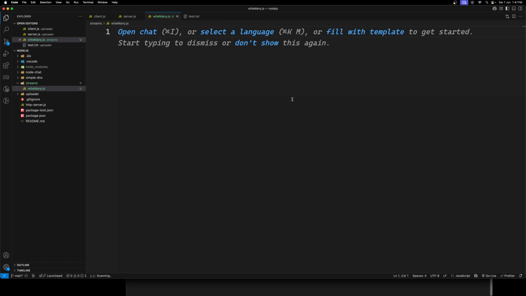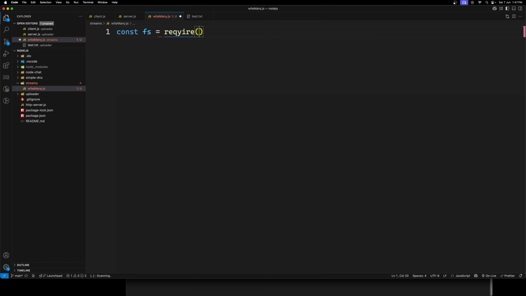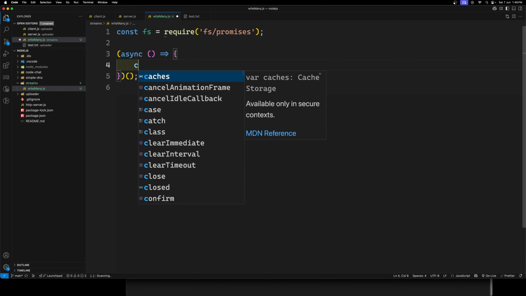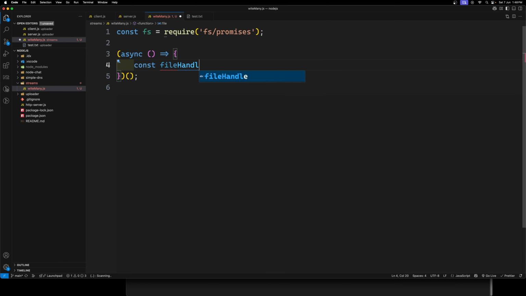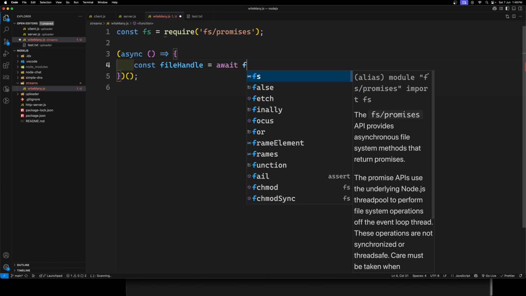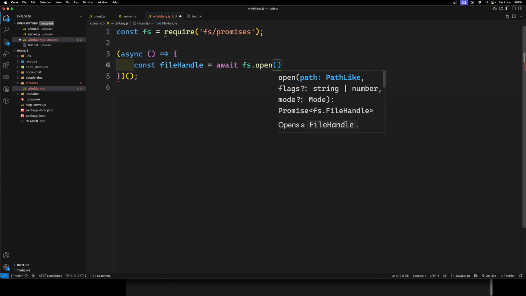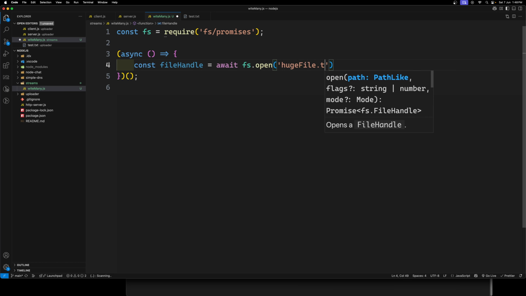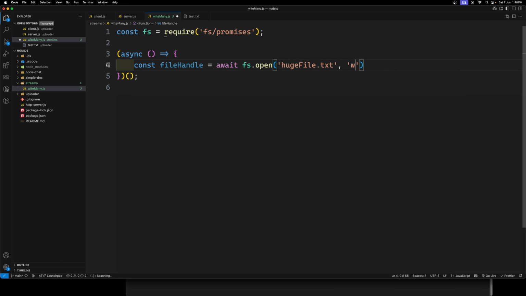Here, what we need is fs, so require of fs/promises. This is our Node.js thing. Now I will try to call an immediately invoked function. In this, let's open the file: const fileHandle equals await fs.open of, let's say, huge-file.txt, comma, w mode. So this is the file.